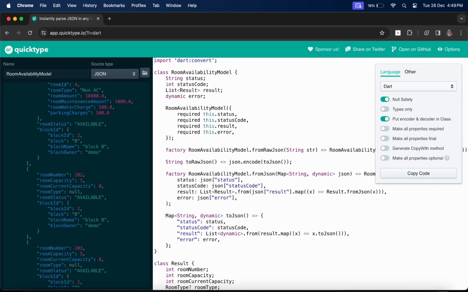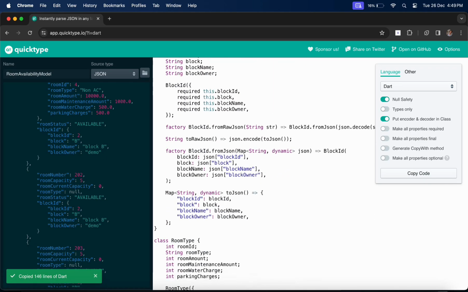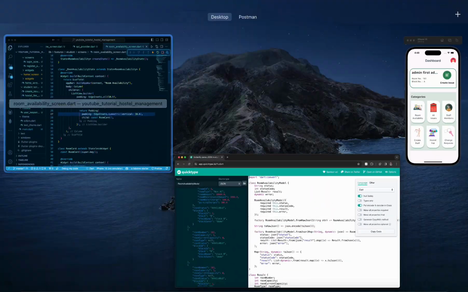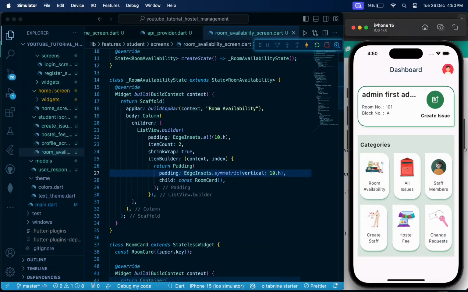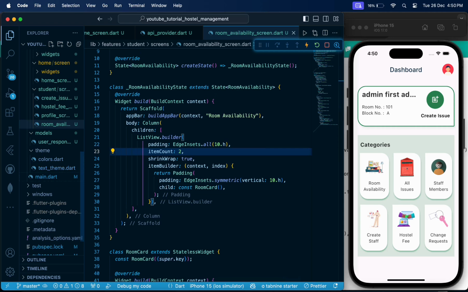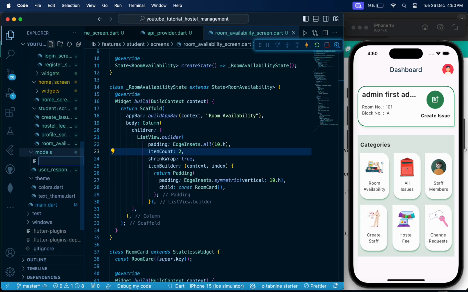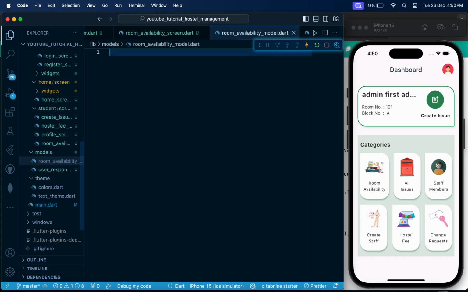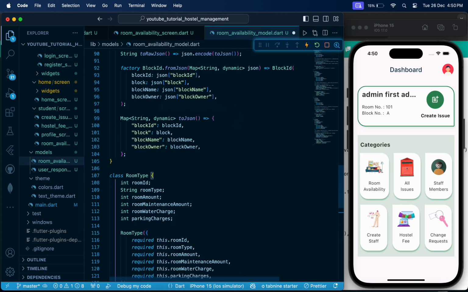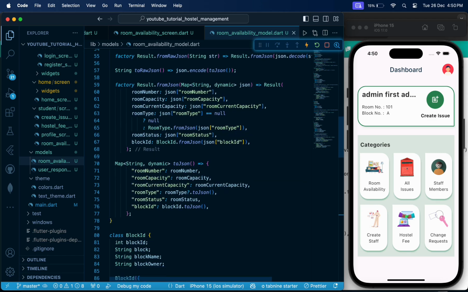So copy this code. So and create one more file inside the models folder. It will be room availability model. Room availability model dot.